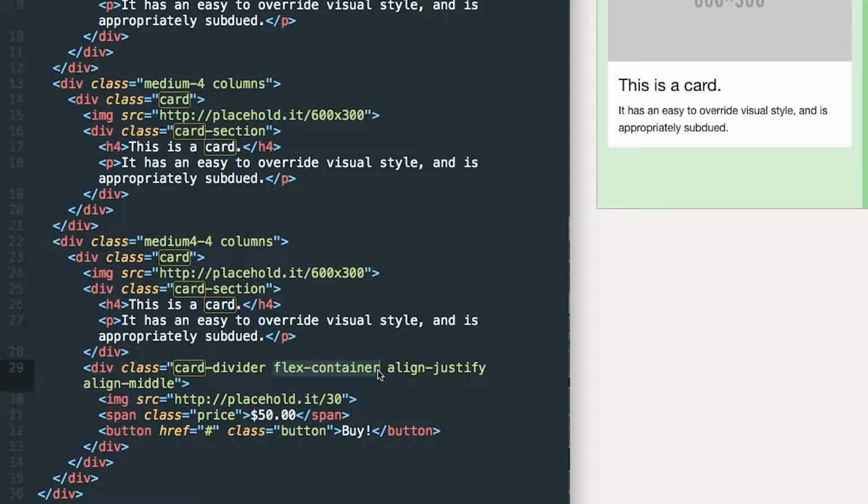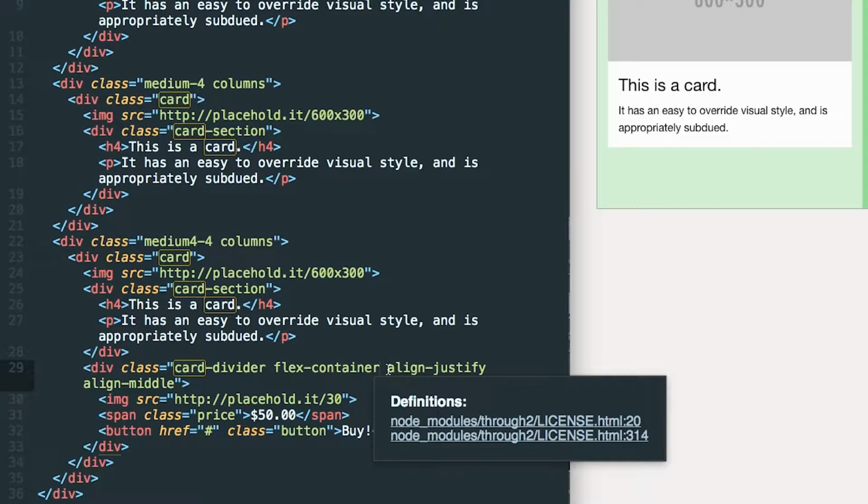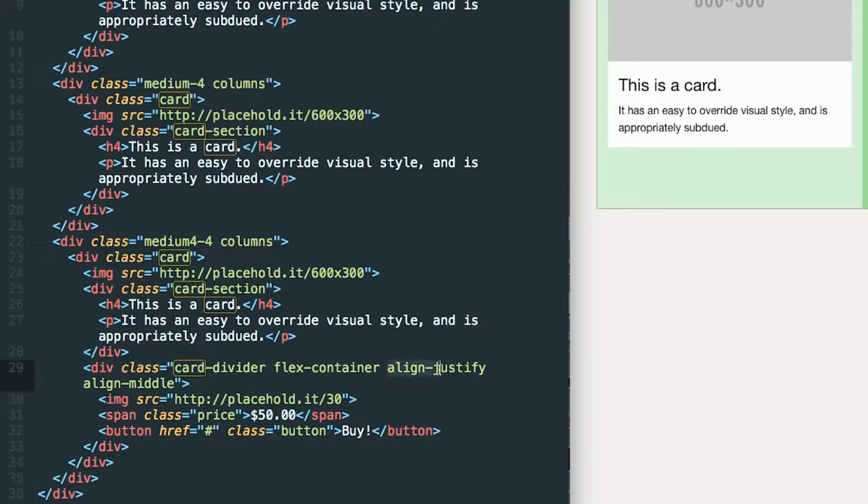In a later version of Foundation that will be built in. But this flex container class activates display flex on that, and then you can use any of the align classes built into Foundation. You can combine them. So there's horizontal here, align justify, and then the vertical align middle gets us the result that we want.